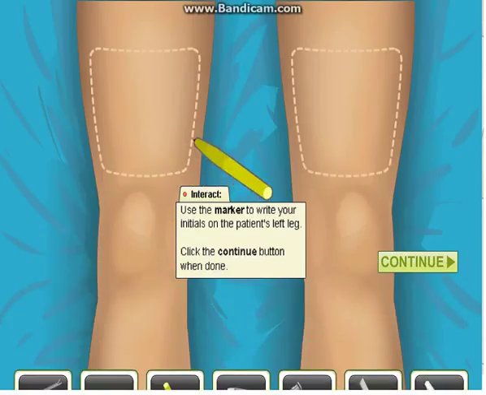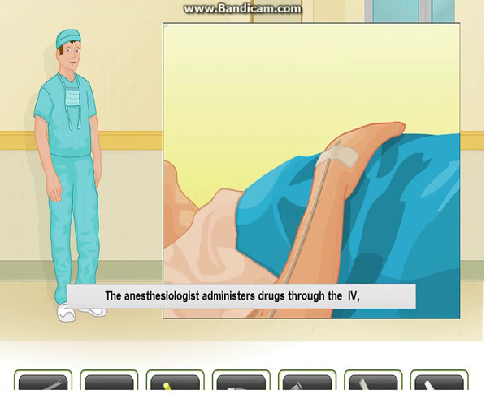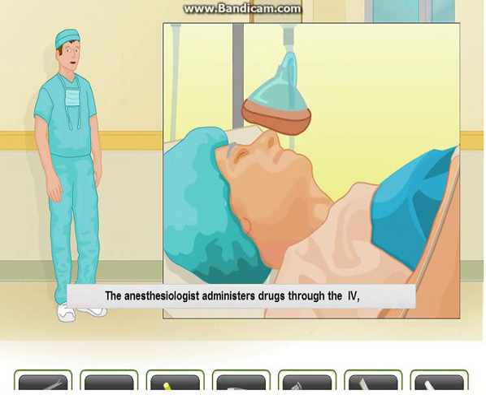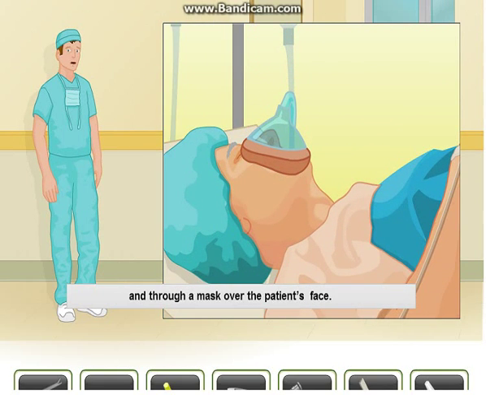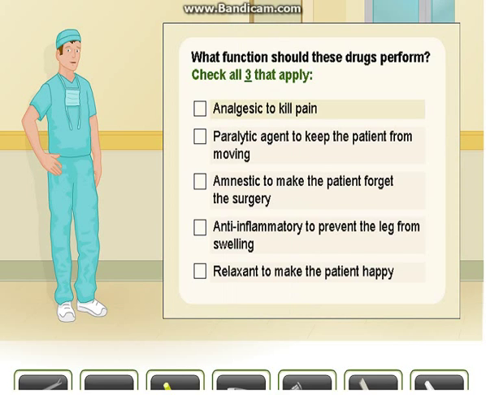Nope. The anesthesiologist administers drugs through the IV and through a mask over the patient's face. What function should these drugs perform? No. Great. Fantastic. Nope. Good work.